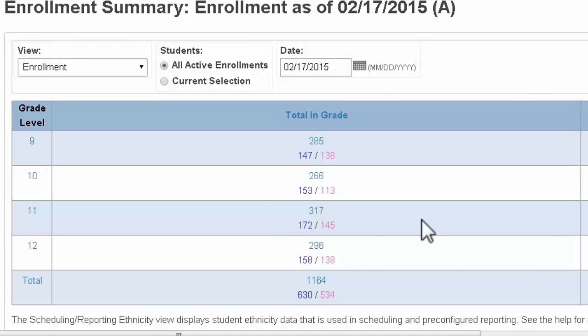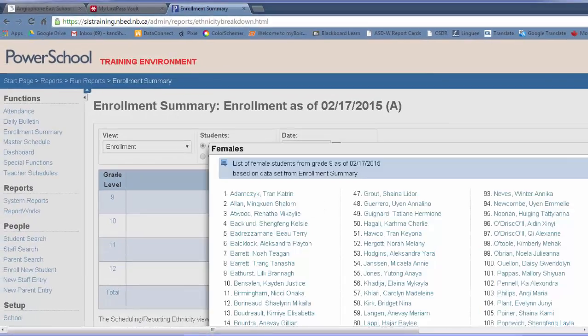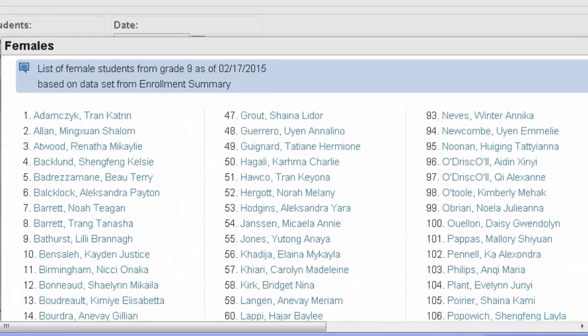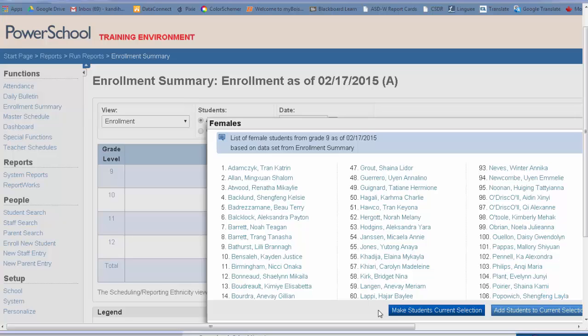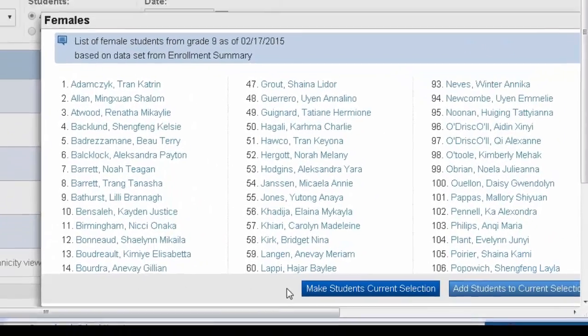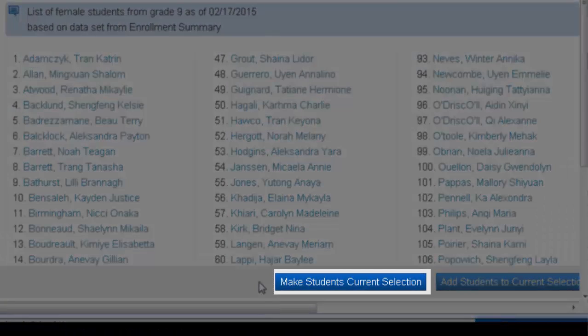So you click on the number in pink. And voila! You have the list of females in grade 9. Wow, you've just completed part 1 of your task in less than a minute. Now that you've generated a list of 9th grade females, you need to print off a hard copy for Mrs. Swift. You click Make Students Current Selection.